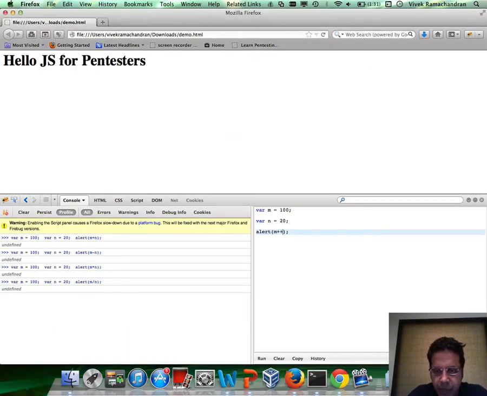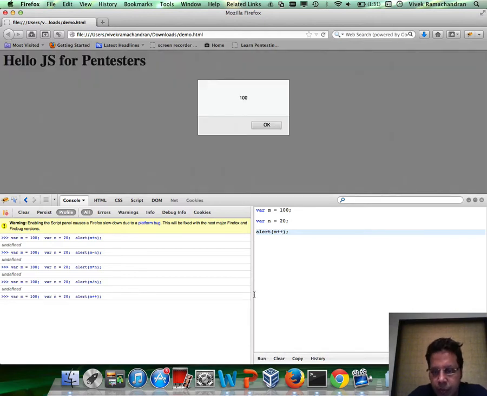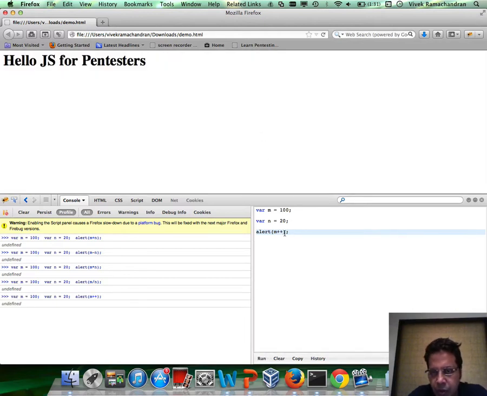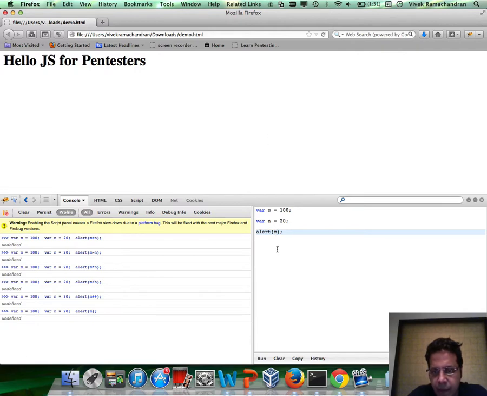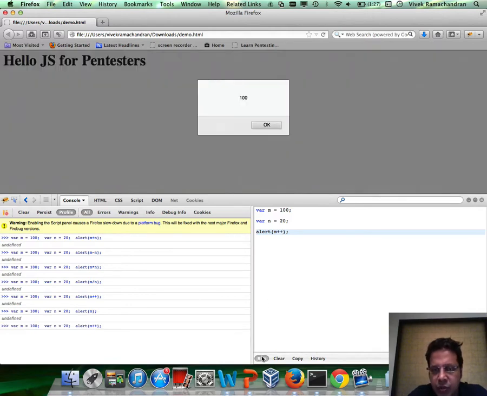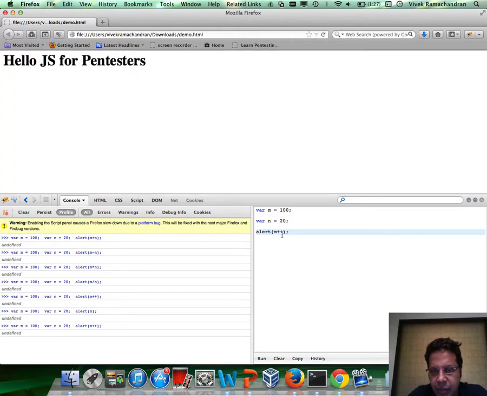Let's say m++. We already had changed the value of m, so let's just go ahead and run this. So m is 100. Now here is the thing, right? This uses the value of m and after that goes ahead and increments it.